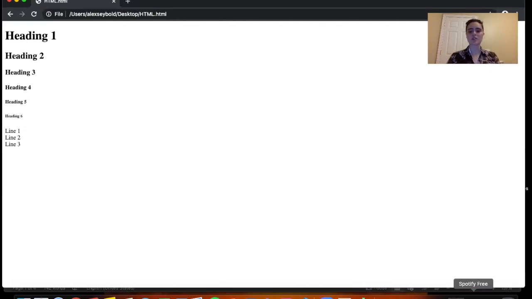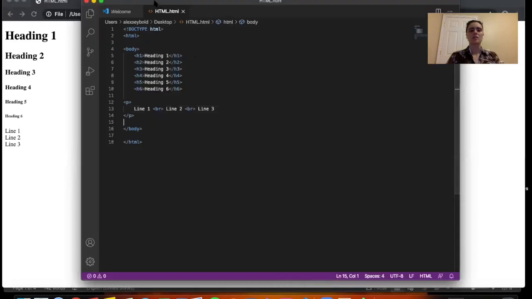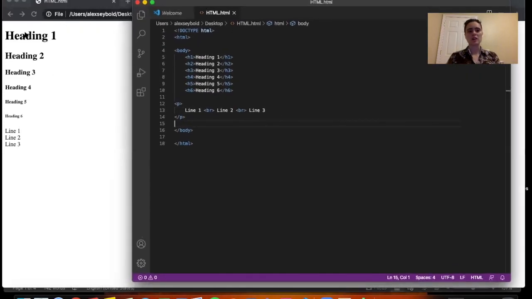Just as a reminder, I will pull up my program as well. So you can see on the left here, this is what my web page looks like. Everything is shifted to the left, and I'll show you how to center things in a little bit as well. But yeah, our headings, H6 is the smallest, you can tell that. So you can decide what size of heading you want. And then our paragraph, as you can see, my line 1, 2, and 3 are under each other because of these line breaks. So this is what this will look like for you guys.